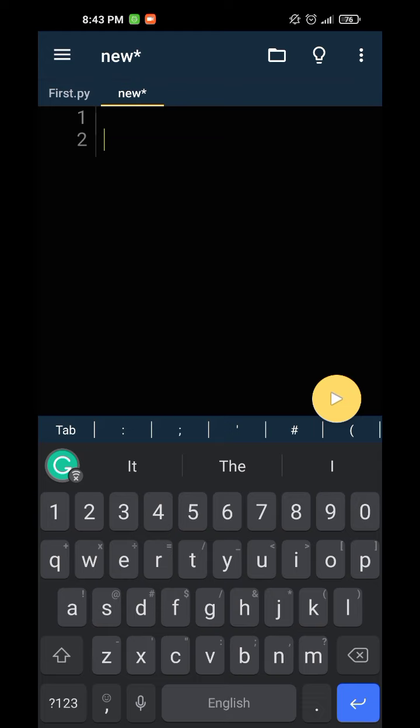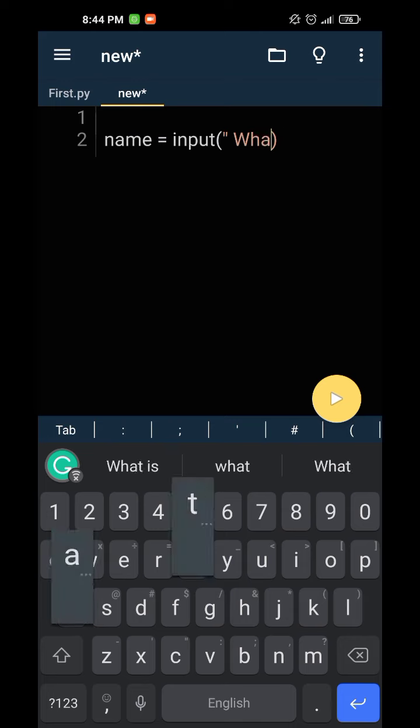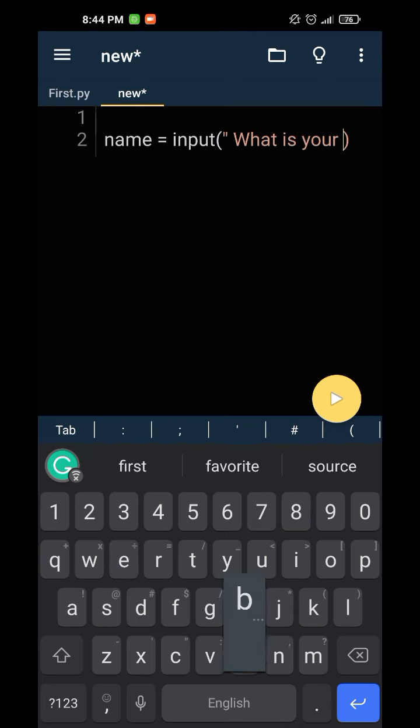Let's define a variable. I'll call it name, because in this variable I'm going to send a kind of greeting message to the user. Whatever the user gives to me as his or her name, I'm going to send a kind of greeting message to the user. Inside the input function, you define what you need from the user. Like here, I'm going to ask the user of his or her name. So I will say, what is your name? Then you close the parentheses.